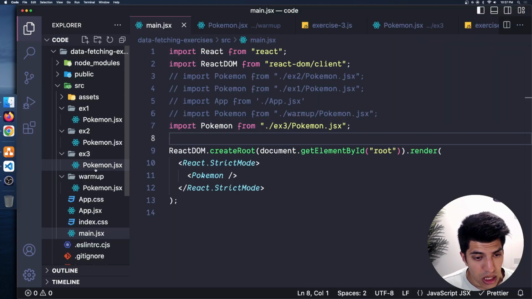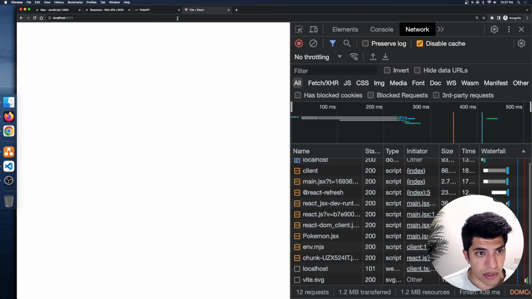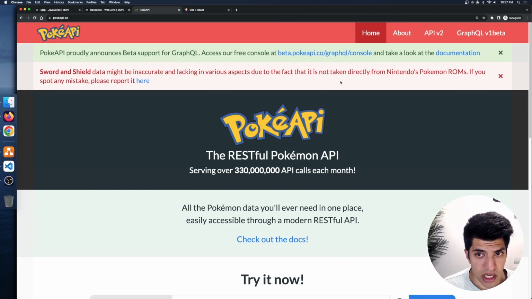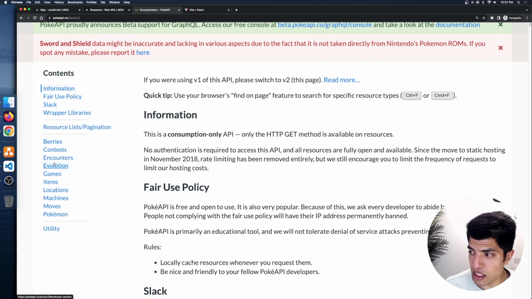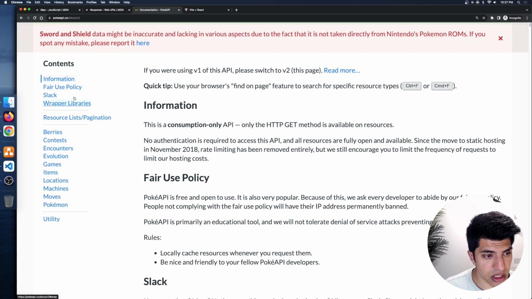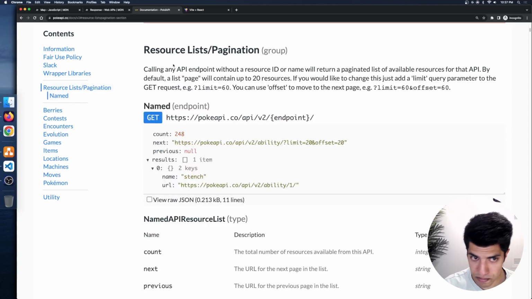Now, let's take a look at this Pokemon API. I'm going to switch back here to the Pokemon API, and go to the documentation up here in the top right, API v2. There's a whole bunch of nice stuff here that talks about how this works. I mentioned that we want to look at the pagination link, so I'm going to click on that. It's going to take me down here.